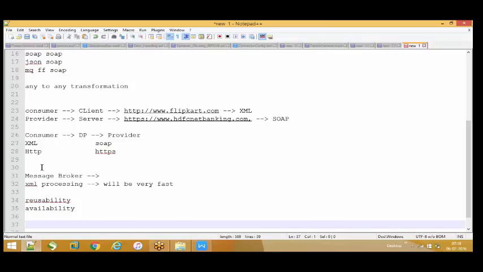So we can implement all these protocol conversions and message transformations by configuring our Datapower services, using which my consumer and provider can talk to each other. They cannot make a direct connection with each other. They have to make a call to Datapower, and Datapower internally will call the backend, which is on the request part.